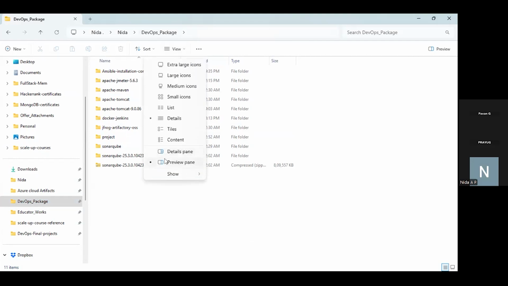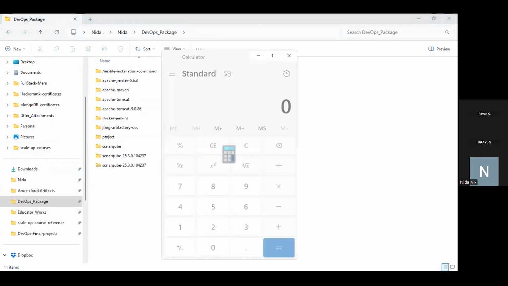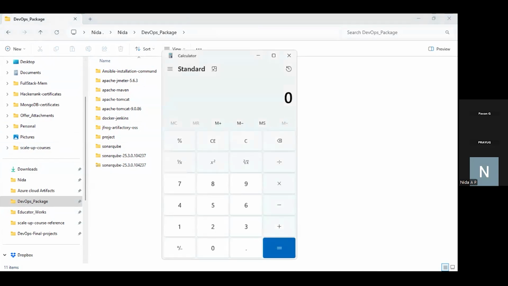I have menus, I have icons, I can open, I can select. I don't want any commands to open any of my files. I just open the Windows Explorer, and I'm having this. So does this come under GUI or desktop? Desktop. Okay. So what about this calculator? This is also a desktop application. GUI, we can say GUI.